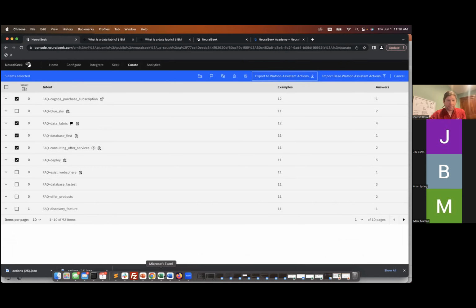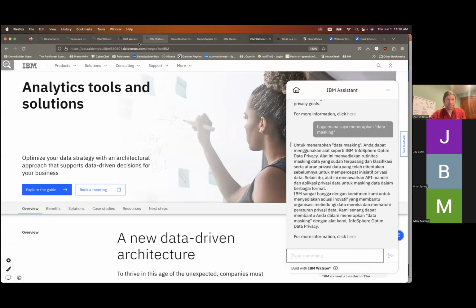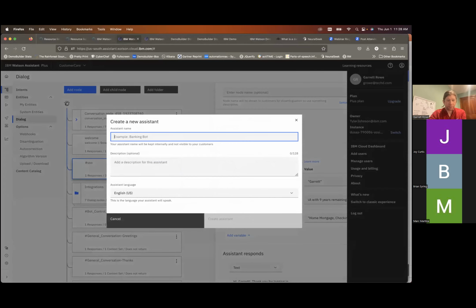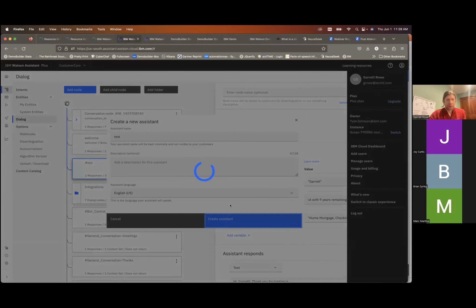And then when I come back into Watson Assistant, I can say, okay, well, here's where I am. Let me create a new assistant here real quick. So I'll call it test.